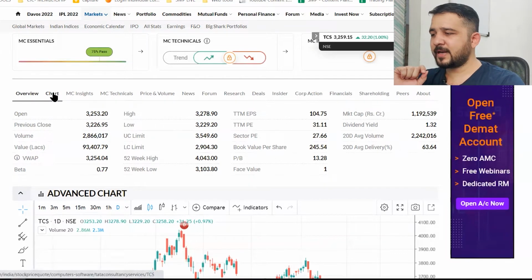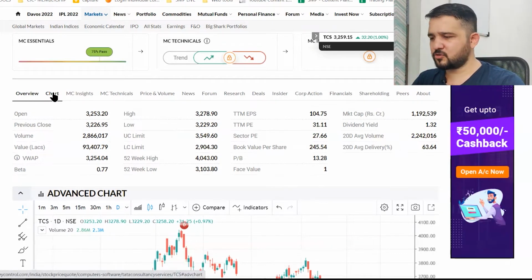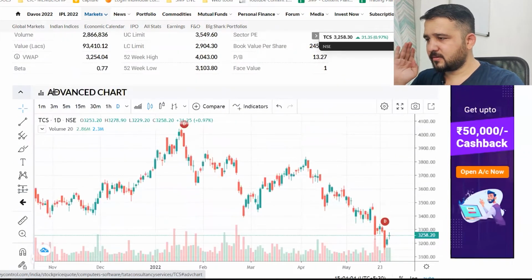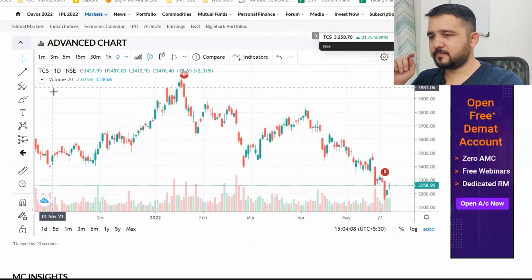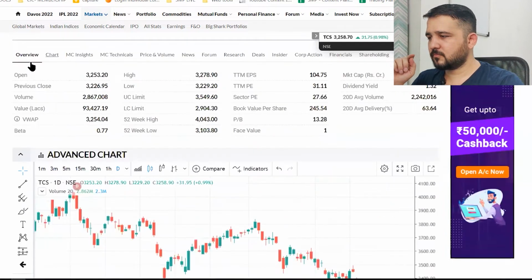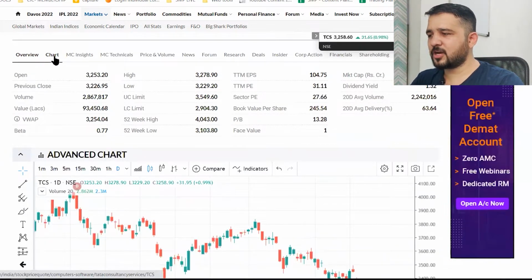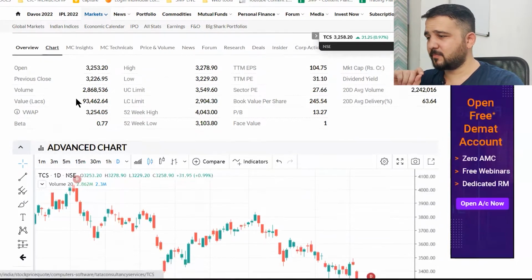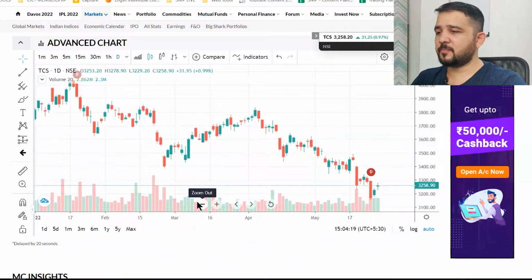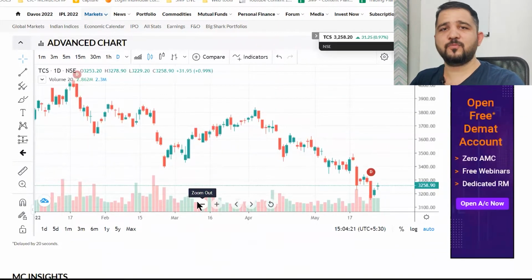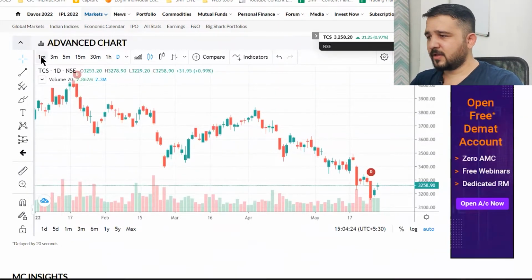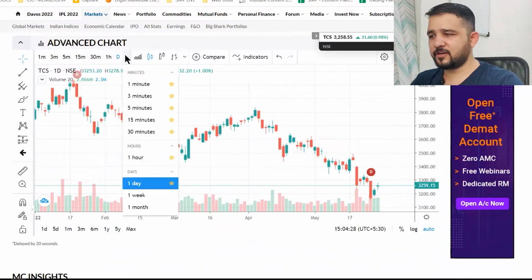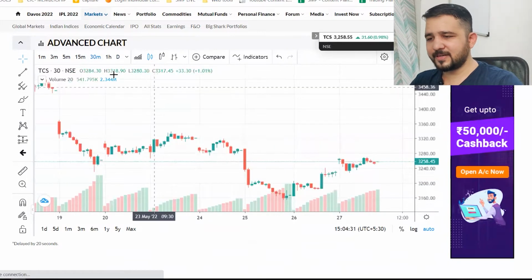Okay, again, right next to overview there is a chart section. You can either click on the chart tab or you can just scroll down to get into the chart as well. Okay, so this is a proper technical analysis tool. You get to see a candlestick chart. As you can see, there are different time frames that you can select over here. By default it's on daily, but you can go into 30 minutes as well.